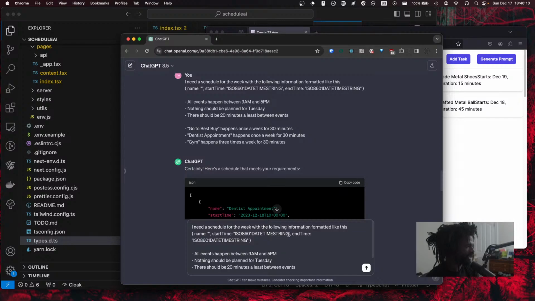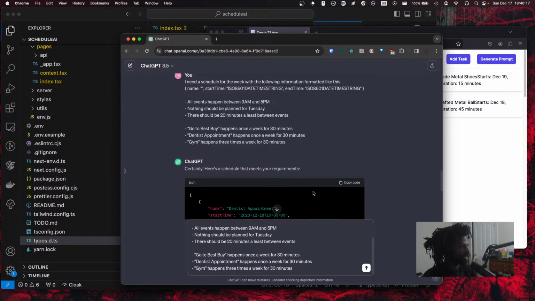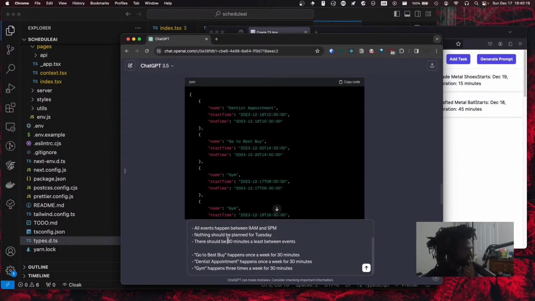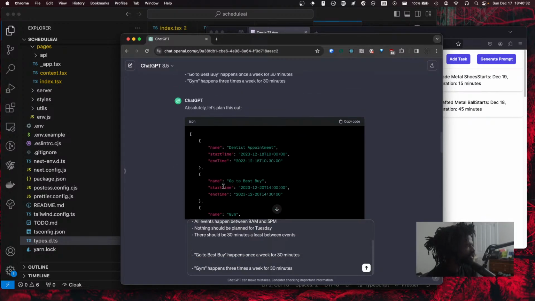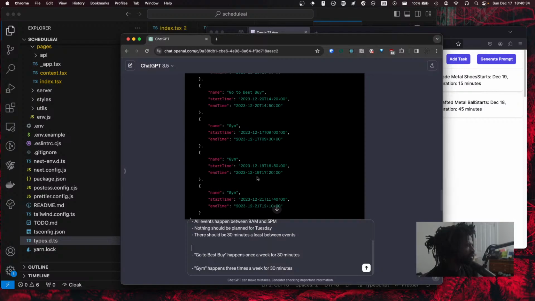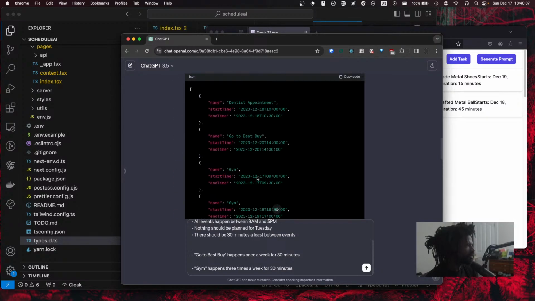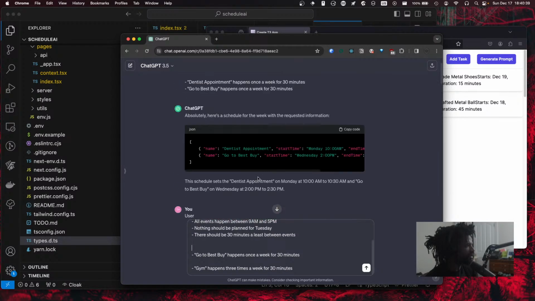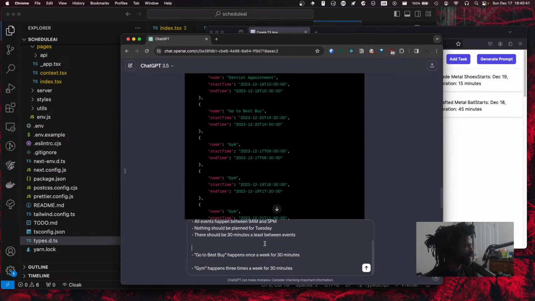And then we want date time string with time zone. I don't know why there isn't any time zone. We'll say 30 minutes and we'll probably get what we're looking for. Priority seems to already be happening. We want go to Best Buy to be the first thing planned. So we can try this.